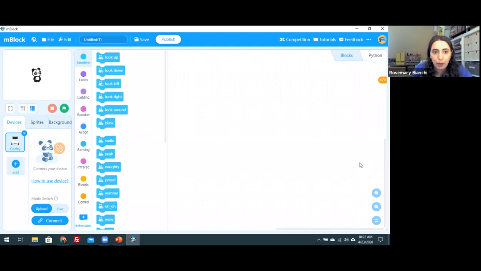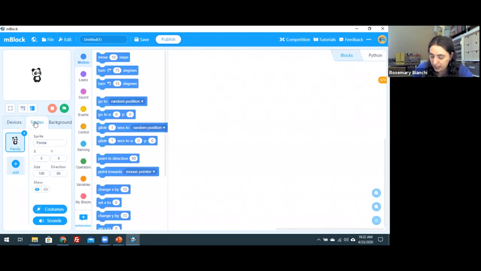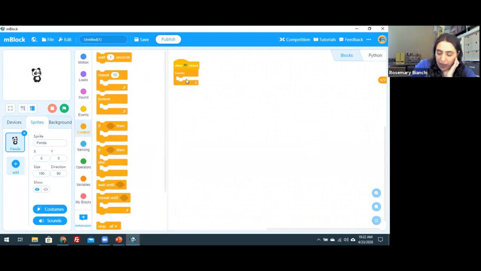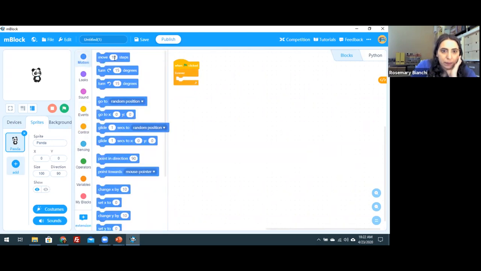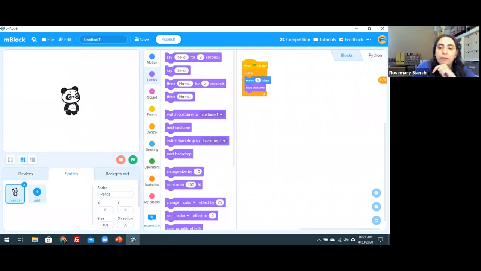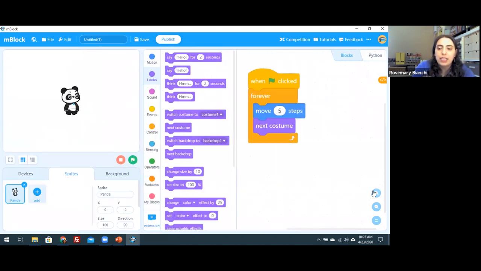In mBlock, we can start a new program. Remember, when you make a new program, we automatically have Panda as the default, and we can head to the Sprites tab. We're going to make these three programs, and I'm going to make the first one first. It's when the green flag is clicked, forever, move 5 steps, and switch to next costume. We've looked at this before. We know what this does. This is not a new program for us; we're just making it in this project.